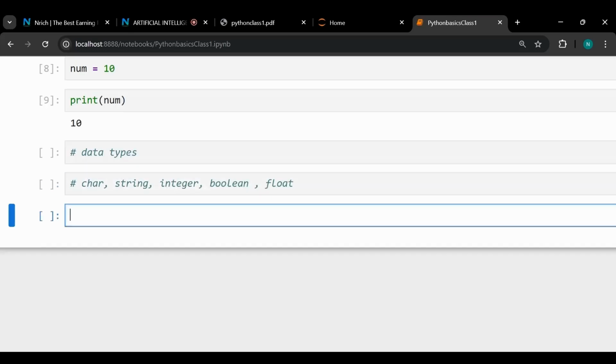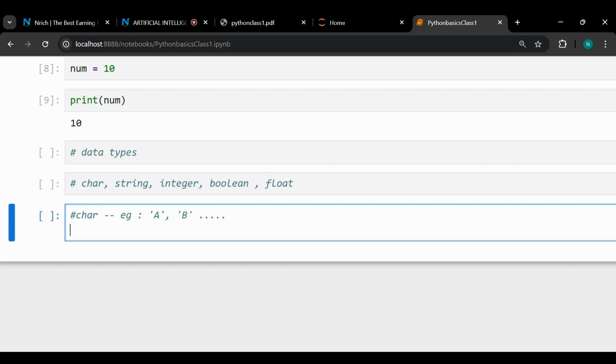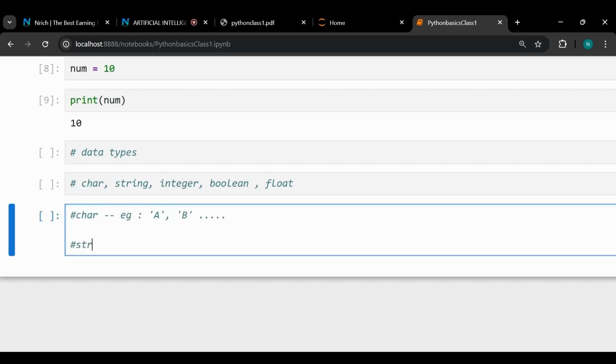I'll explain what each of these means. What is meant by character or char? Char means, how we write a character in single quotes. A, B, all these are characters. This is what is meant by the char data type or character data type. Now the string data type, which we have already discussed.